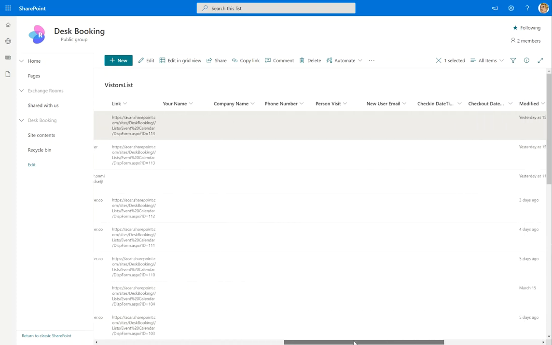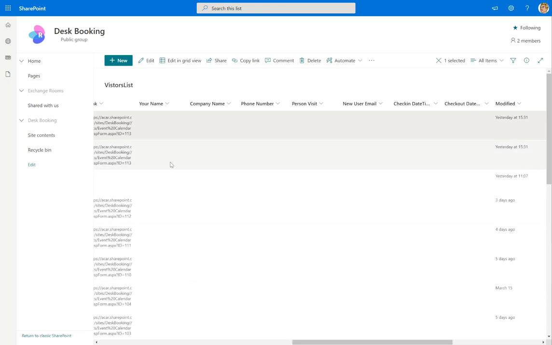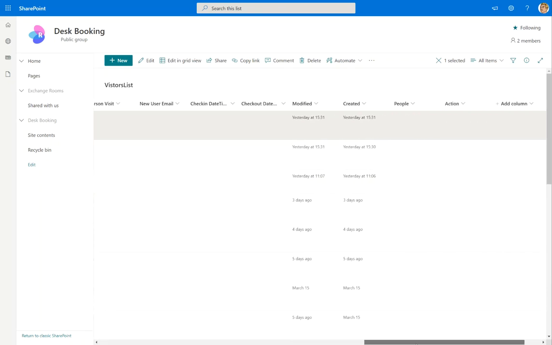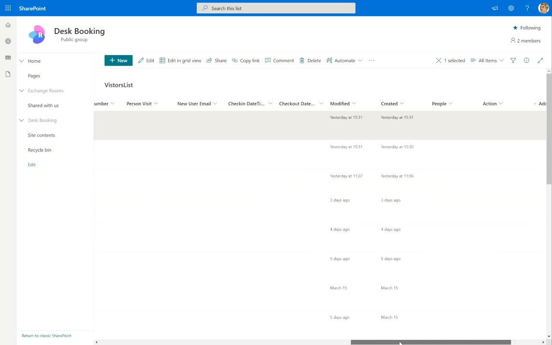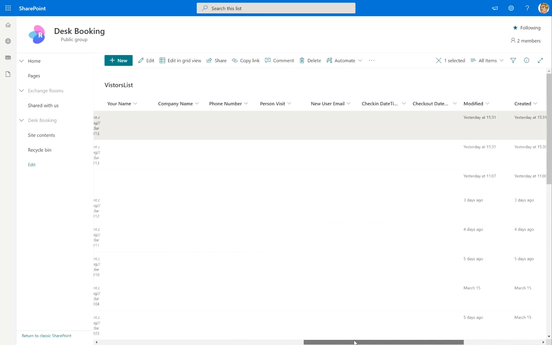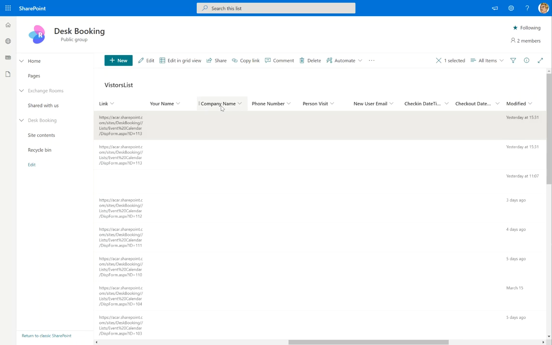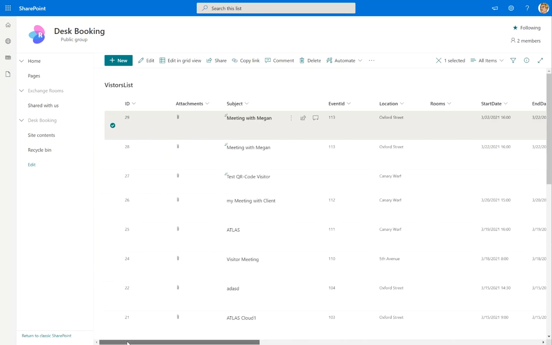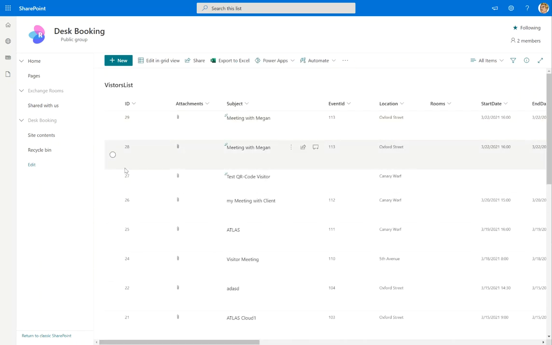And each visitor will have these fields in the visitors list, meaning that when the visitor comes and checks in with the QR code, as soon as he checks in with the QR code, this visitors list is populated with the company name, the name of the visiting person, and all the other information. There is an additional video only related to the visitors list, but it is a very important list.